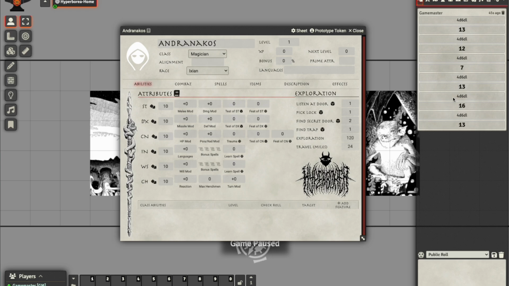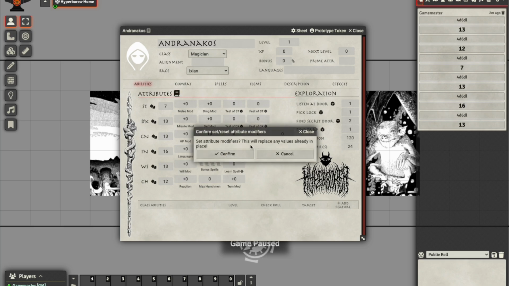I've got the attribute numbers. I'm going to pause the video and come back after I have the numbers filled in. And we have our attributes now. Now to fill in the attribute modifiers, we just click this book icon, and first we get a warning that it's going to wipe and replace any values we might have already put in those fields. Since I haven't put anything in there, I'm just going to click confirm.